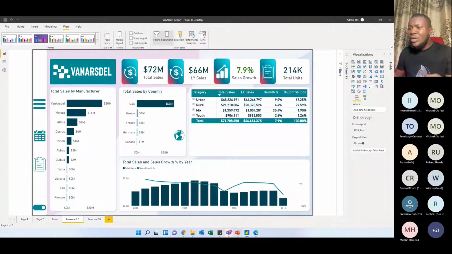Someone else said, can you create the UI with Power BI, or do you mostly work on PowerPoint? You can also use Figma and Adobe Photoshop. All right. Are there any other questions?